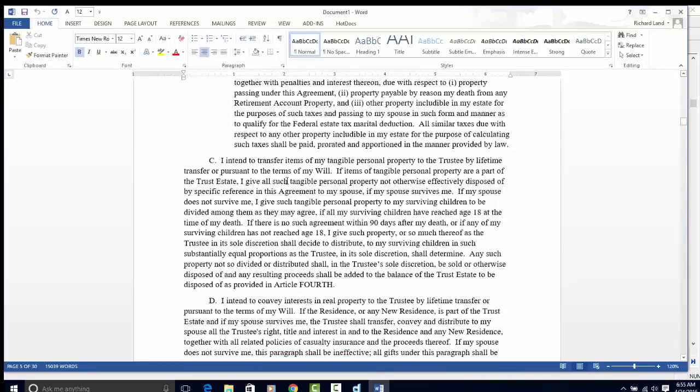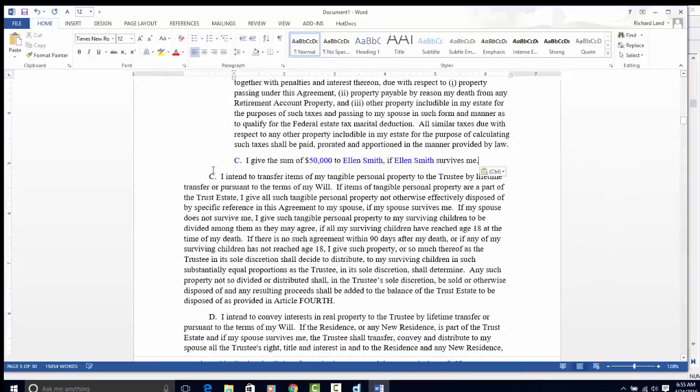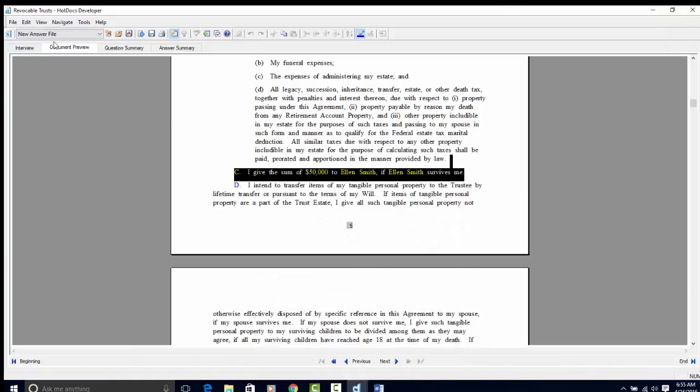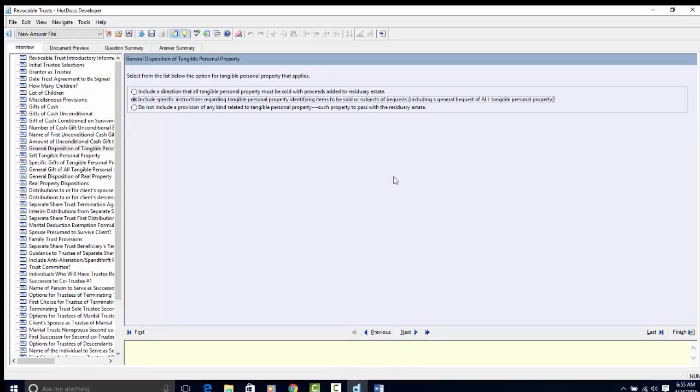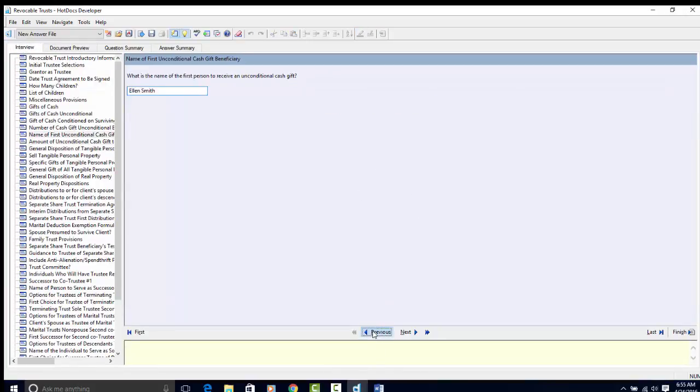The newly added legacy of $50,000 might go here. Then you'll have to change paragraphs C and D afterward. The point is, you can get to different forms by changing answers in the interview and then going to the document preview to copy the new provision from there and pasting to the Word document like we just did.